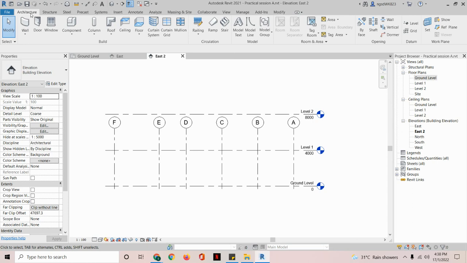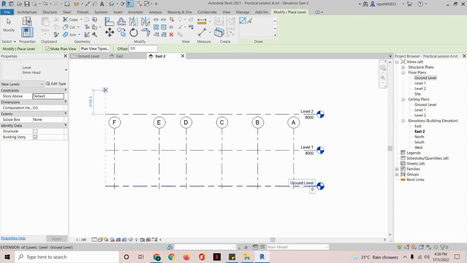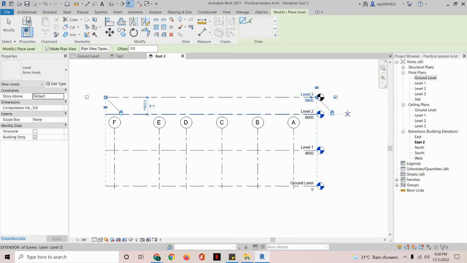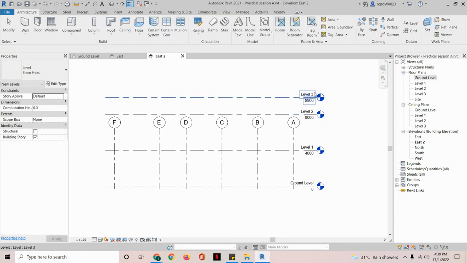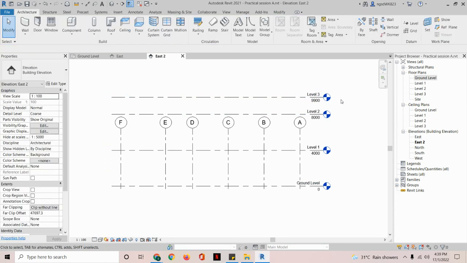For example, this one you don't have to follow. Let me create another new one. Under architectural, we go to datum, level. So another one, up to you to follow this. No worries. Let's set this, and then we align it with the dotted line. We click, and then automatically we will have our level 3. So give it a try.